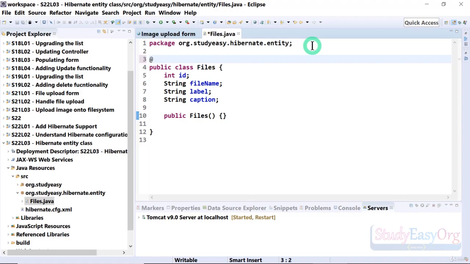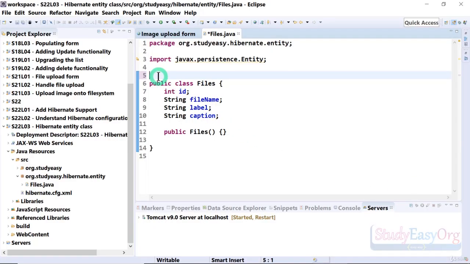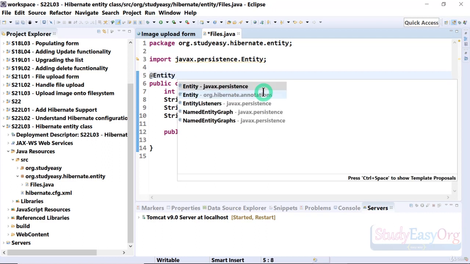Now this is important. We will make use of the entity annotation. So it would be like entity, and if we try to autocomplete, there are multiple packages, and the first option is by javax.persistence, and we will go with this. So remember to use javax.persistence in here.